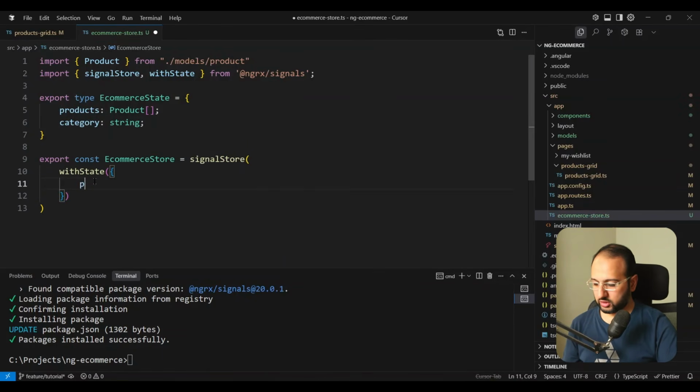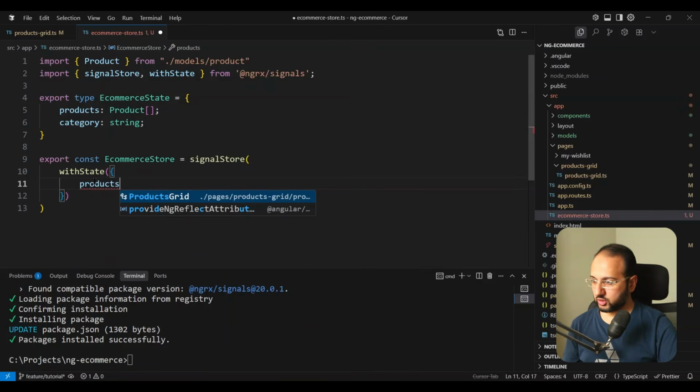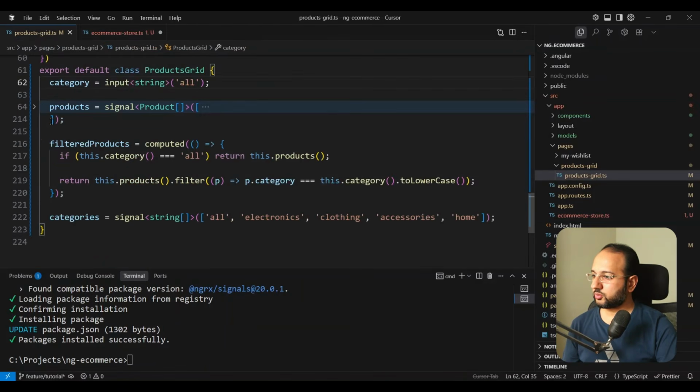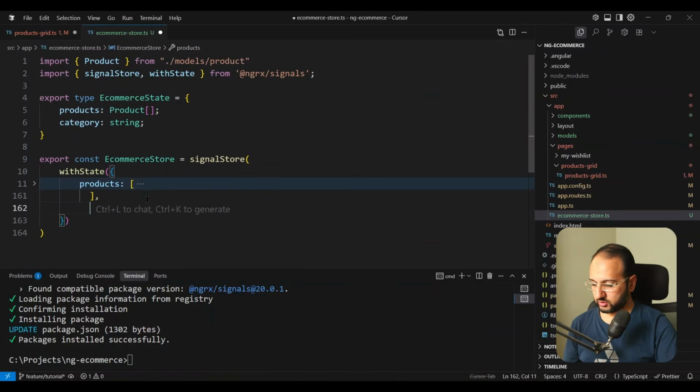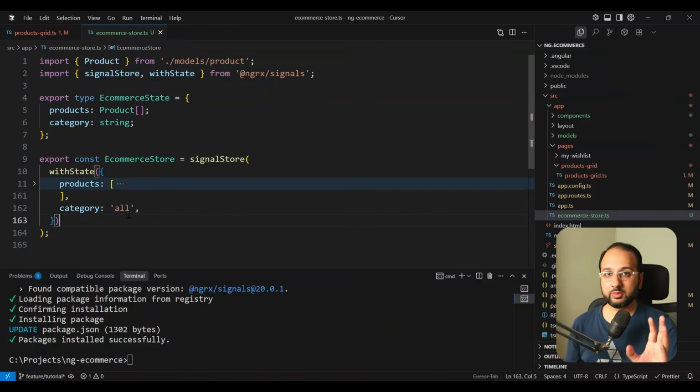Okay, so in our products, we are going to just copy our products here, this whole products, just the data here like this. Then next we are going to do category. So the initial category we are going to keep as all here like this. This is the minimum that you need to actually define a new ecommerce store. And that's it. So it's really, really simple.